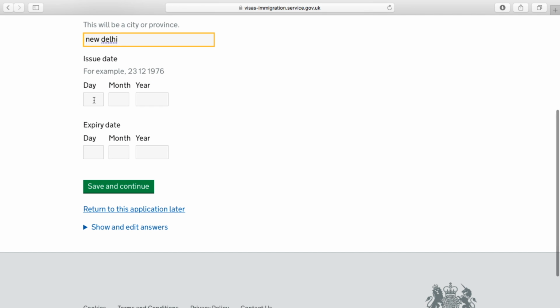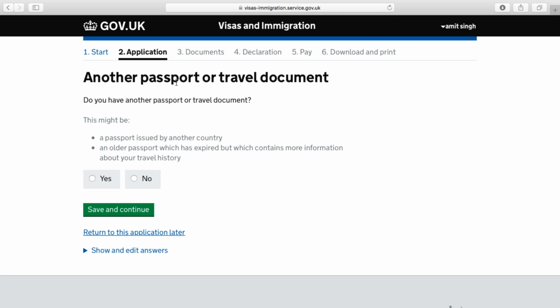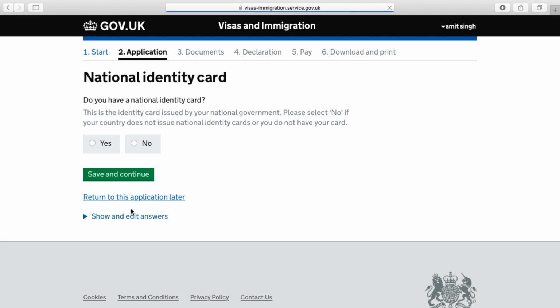Issue date and expiry date. Issue date is 9/9/2016 and expiry date is 08/09/2026. Save and continue. Next option is another passport or travel document. If you have another passport or travel document, then you add it, or otherwise leave it as no. Save and continue.